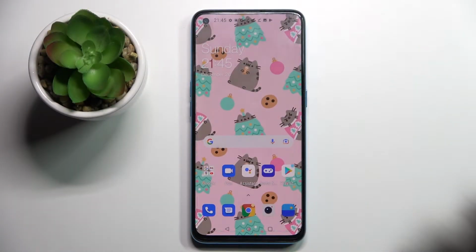Hi! In front of me is OnePlus Nord CE 5G, and today I would like to show you how you can add an event to the calendar on this device.